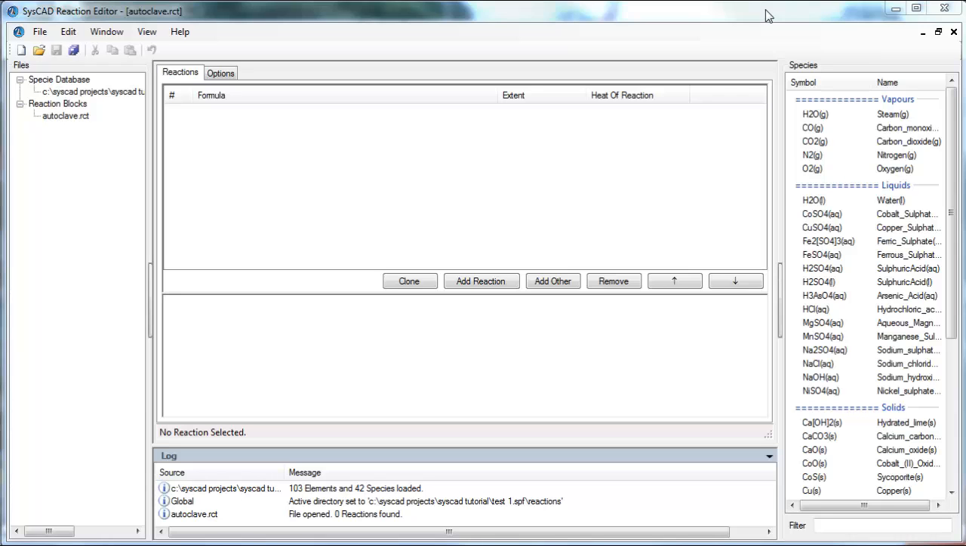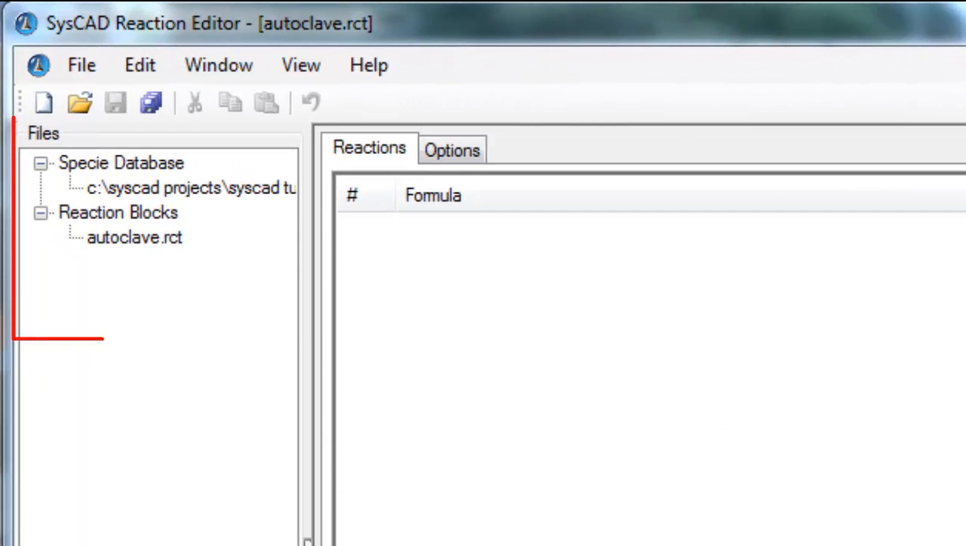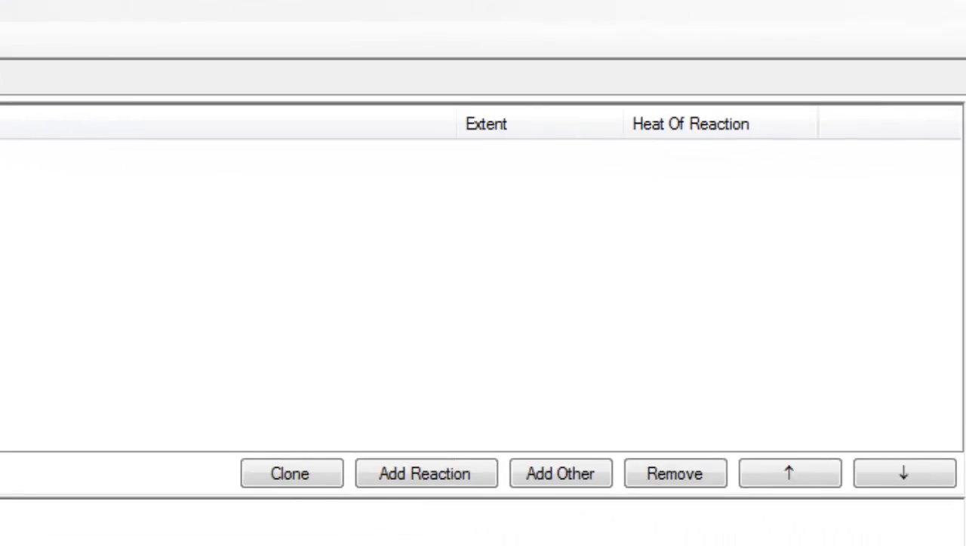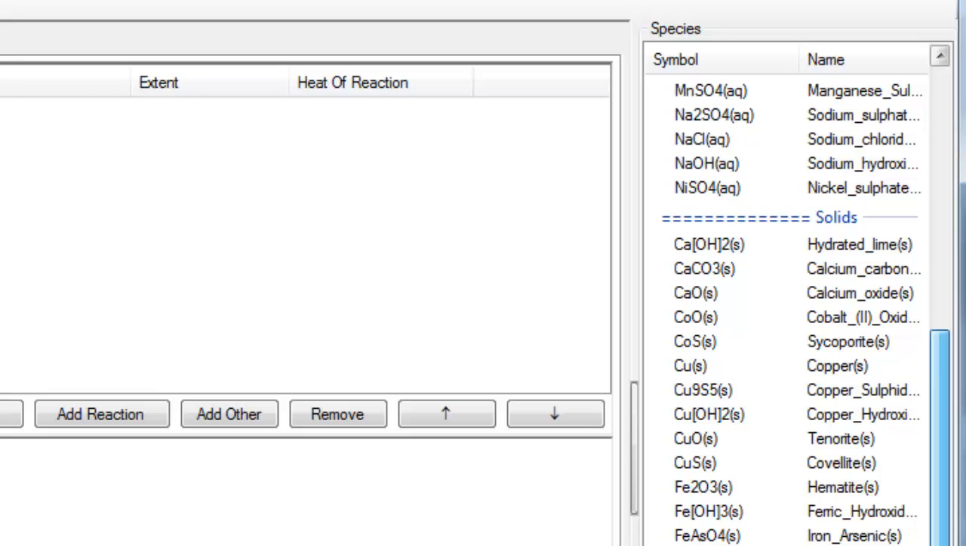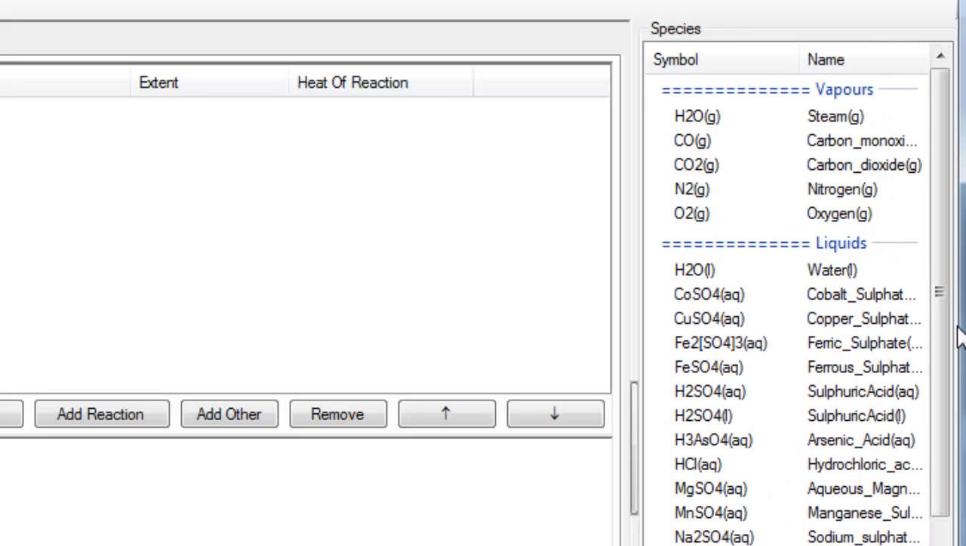If we look at the reaction editor, in the left-hand window, all of the reactions that are currently in your project will be displayed in this window. At the moment, we only have one, the autoclave.rct. In the right-hand window, it's a list of all the species in the project. These are displayed in the order in which they are shown in the project. So see here, we've got vapors, liquids, and solids. If I move down, we get the whole list of the species displayed.